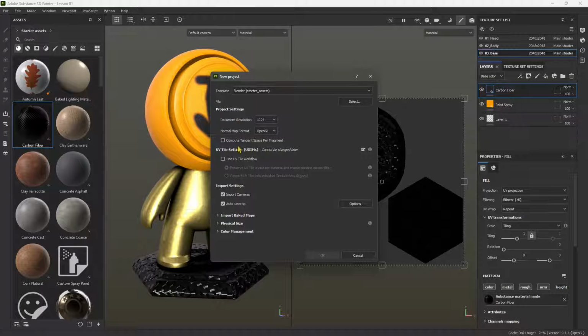And well, if you want, you can go more into depth just by going into the eye. It's going to give you more information about these settings. And you can see that you can use UV tile workflows. You can use mapping and UVs. You can import cameras from the file. You can do the auto unwrap, which means that it's going to automatically define an unwrapping mapping in your object.